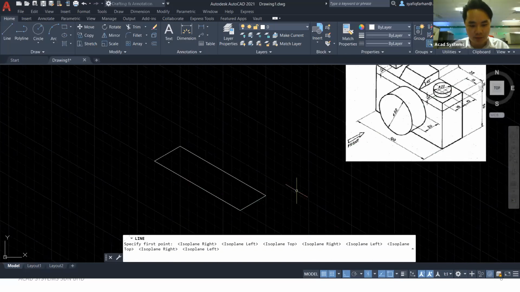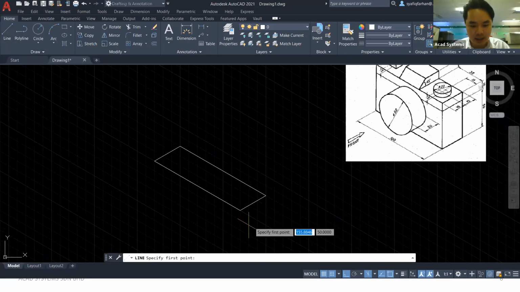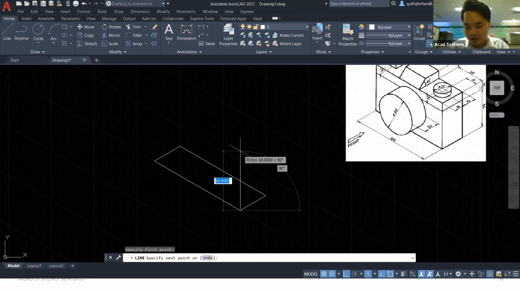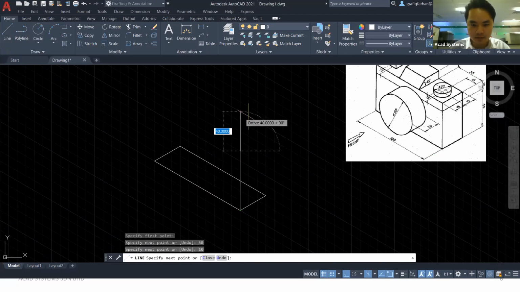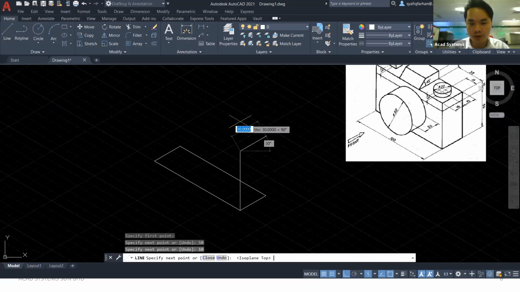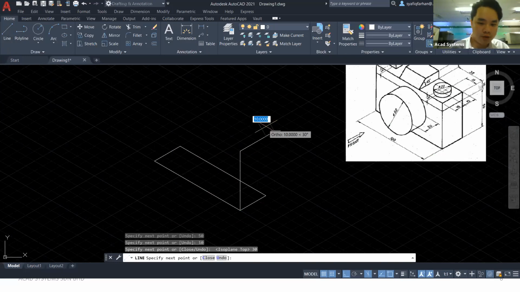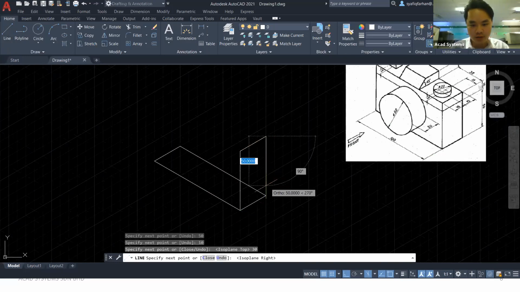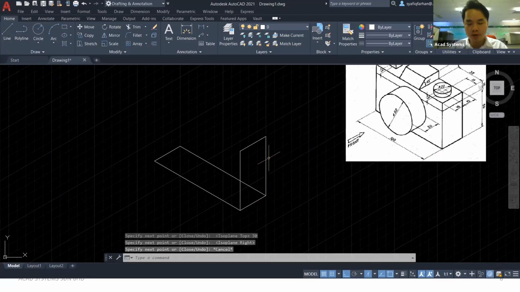Then you have to find a point. As usual, you take the line and you show up. Since the dimension was right 60, we have to type 50 plus 60. And we change the isoplane again because we have to draw the horizontal lines. So by drawing this isometric drawing, you have to keep changing your isoplane. It helps you prevent any mistakes while drawing this isometric drawing.